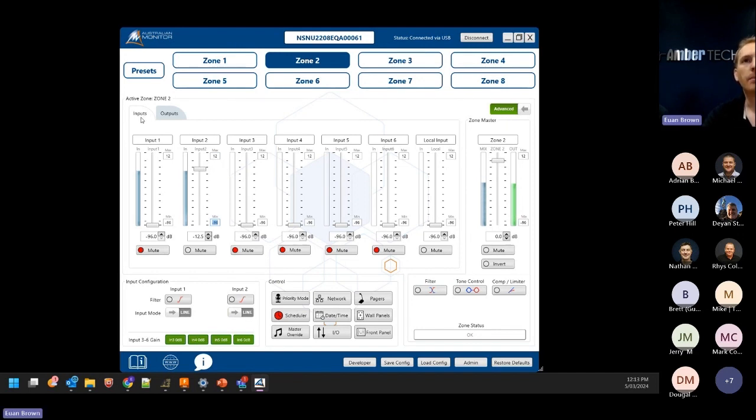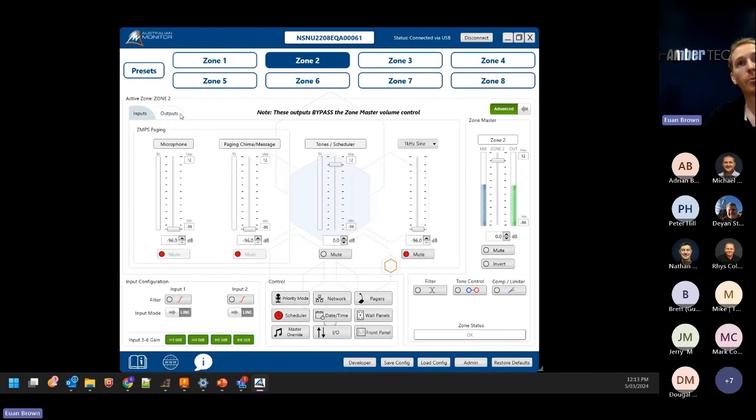In addition to the inputs, which are inputs 1 to 6 of the ZONEMIX, there are also some additional sources that bypass the master. So this is what this note here says. These outputs here will bypass the zone master volume, and that is the paging, any tone or scheduler leveling, and this is a commissioning sign or pink noise generator.